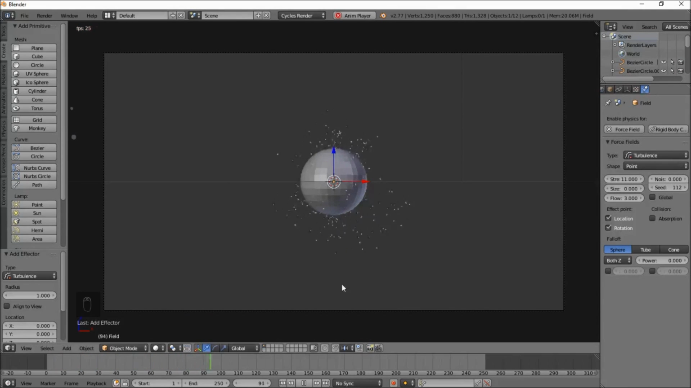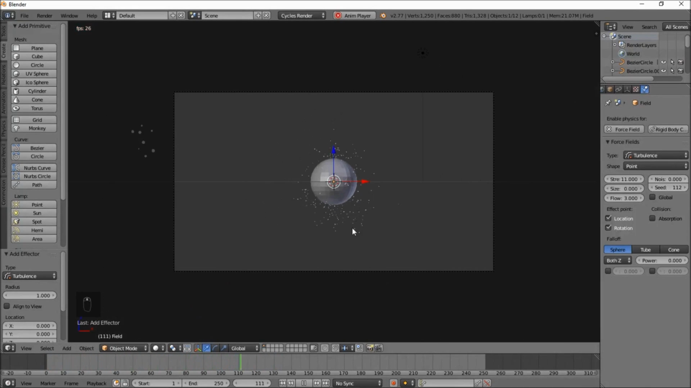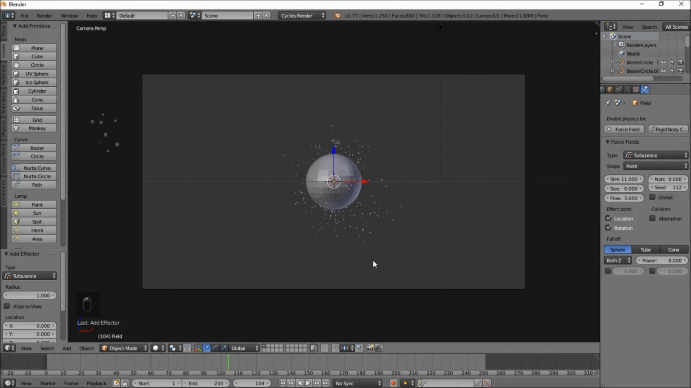But what I want to do is give it a little bit more turbulent movement. So what I'm going to do is hit pause on this. We're going to size up our force field a bit, so S and move your cursor out and left click to confirm that. And what we're going to do is make our force field kind of swish and beat our particles across the screen.